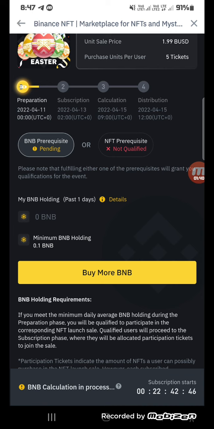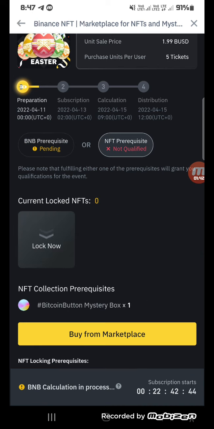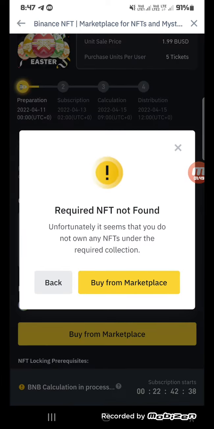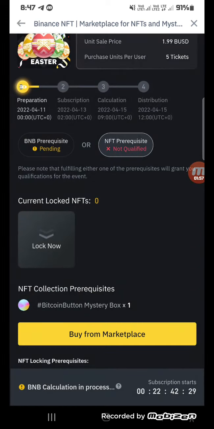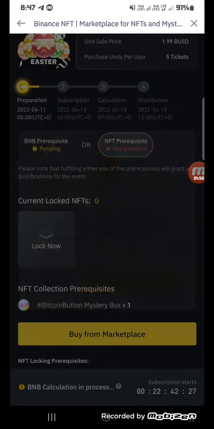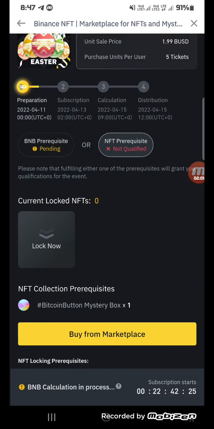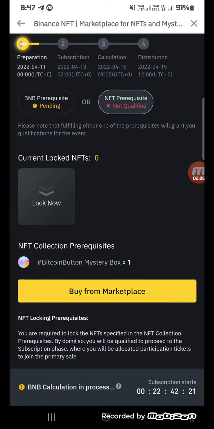If not, you may have an NFT. If you don't have BNB, click on that NFT pre-create. If you click that, there is a Lock Now button, so click on the Lock Now button and your NFT will be available here. I don't have any NFT, so I'm not participating. If you have an NFT, you can click on the NFT and click on Lock. See, this is a Bitcoin mystery box into one.